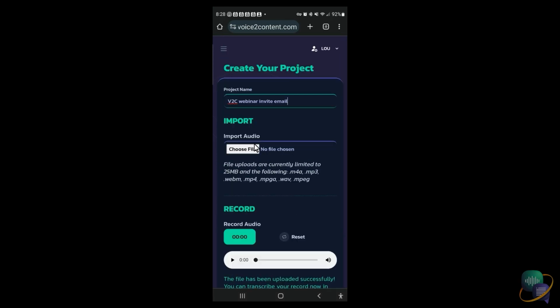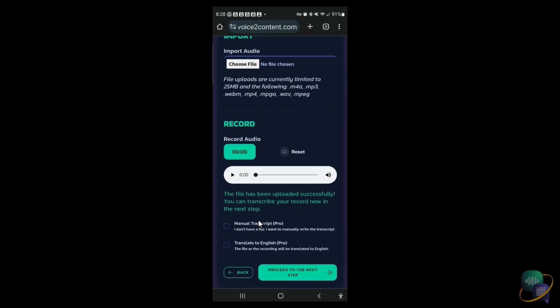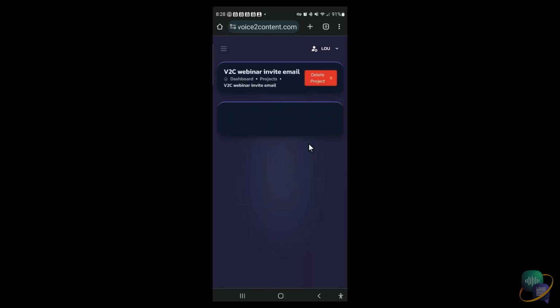We can also import a file if we'd rather. That can be an audio or video file, MP3, MP4, and such. I can create a manual transcription if I like, or I can translate it directly in English without having to choose. The next step, now it has my information.